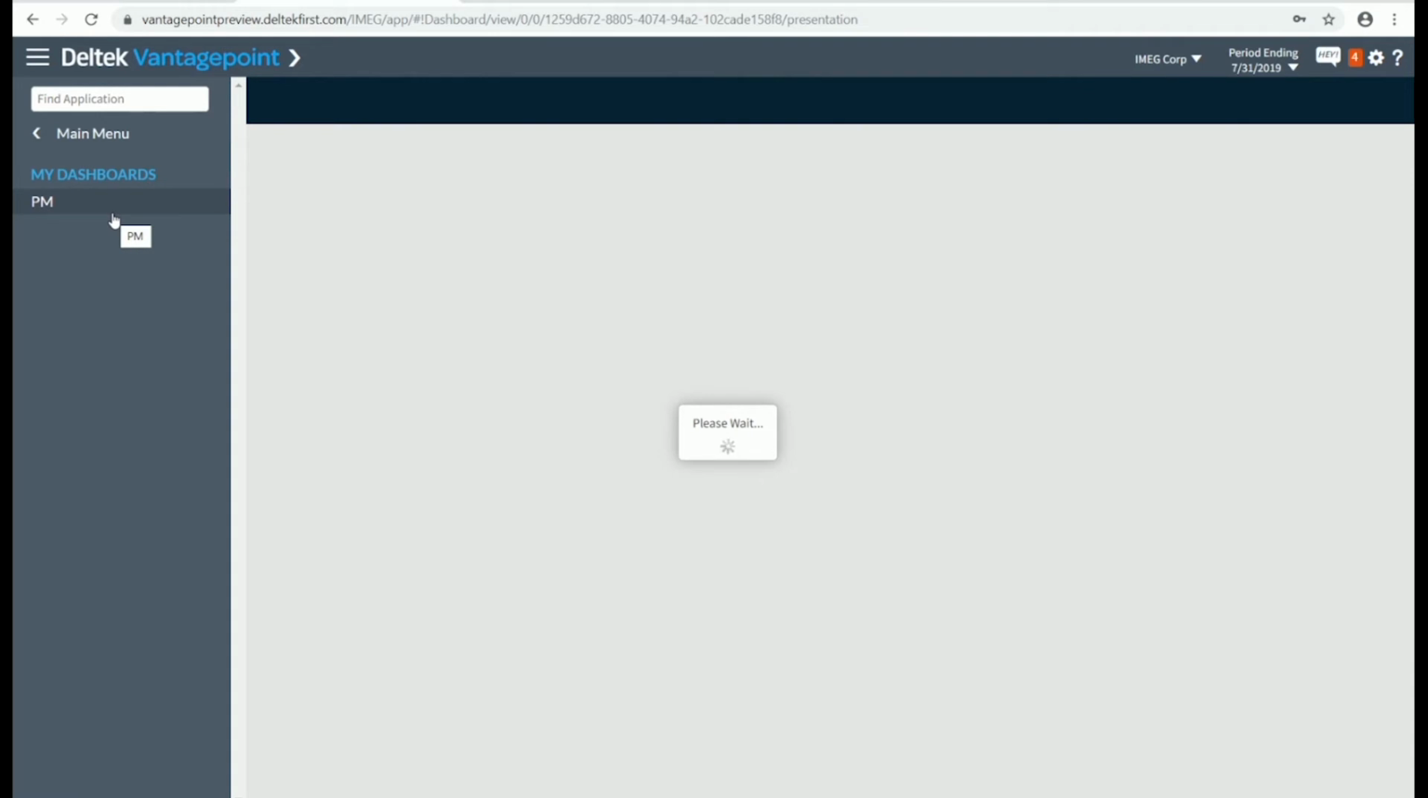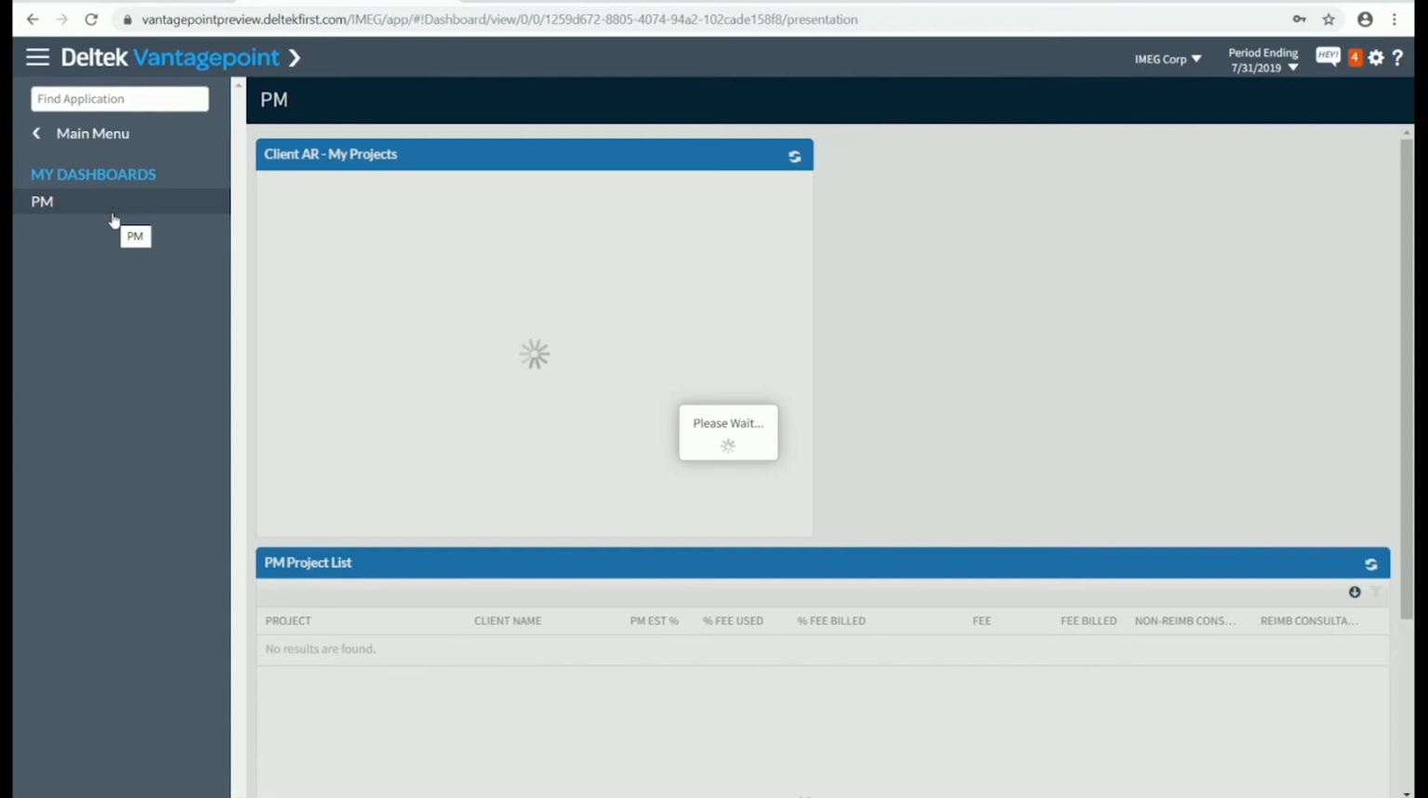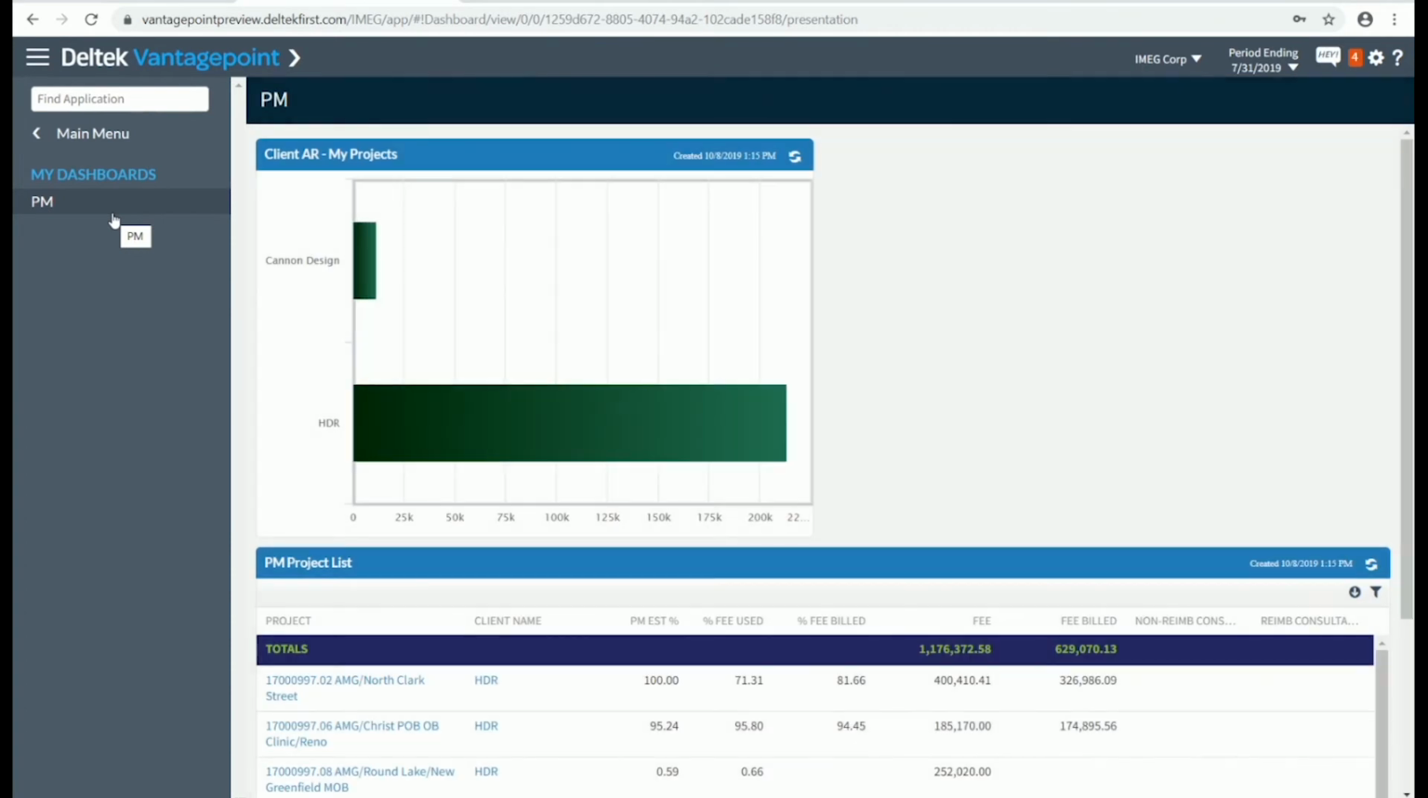This has been totally revamped for Vantage Point. There are no longer personal dashboards. These are all designed and pushed out by security role. We will have a dashboard for PMs, a dashboard for ops managers, one for client execs, and one for like the CEO, CFO, all that.